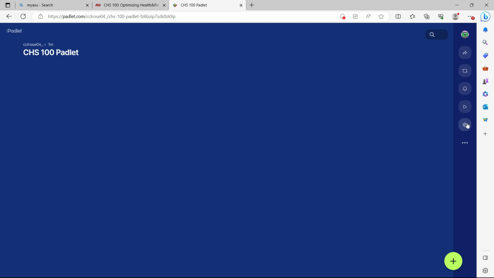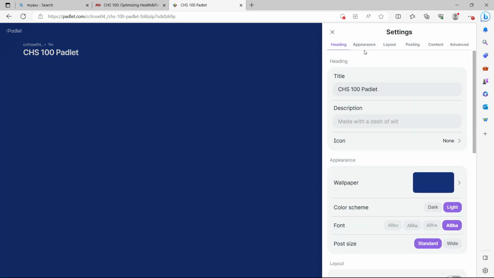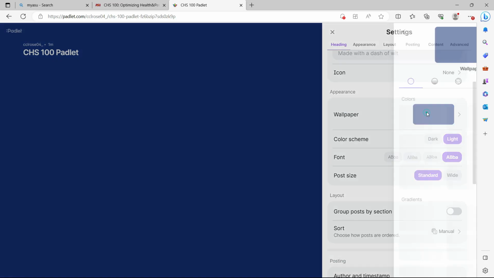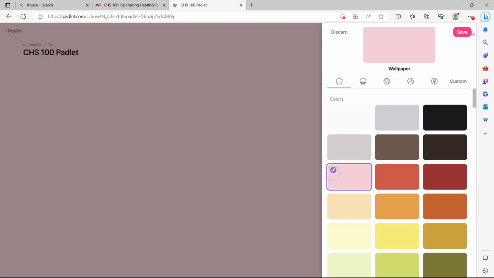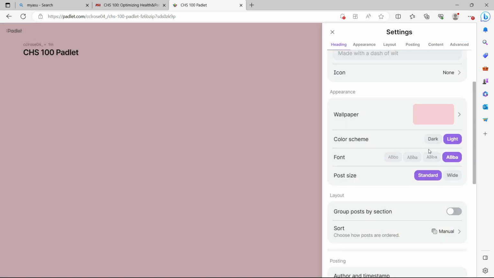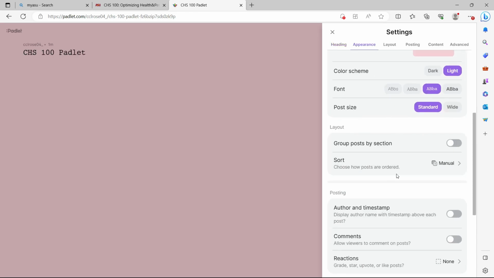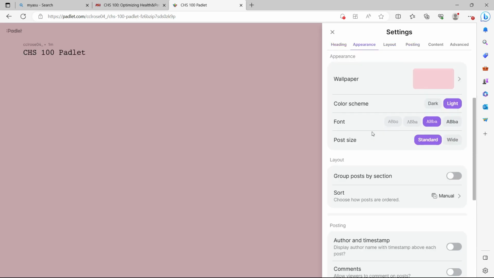And then right here is the settings button. From the settings, you can change the layout and appearance of your Padlet if you wanted to. You could change the font. So basically, this is the tab where you can do a lot of editing to your Padlet.